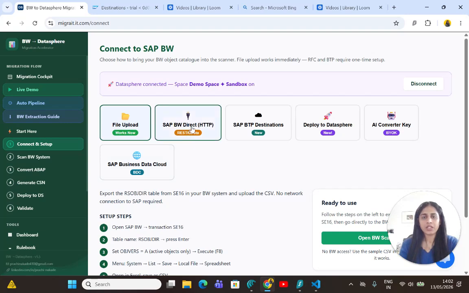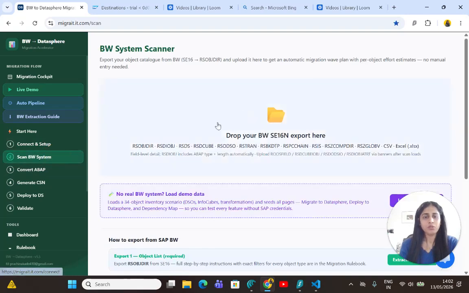Either we can connect to the BW system, and in the target we can connect to BTP, BDC, or also to standalone Datasphere. Here it's also mentioned how to connect to each system, but for now I'll just use file upload and show how it works. If customers don't want to connect their system to this accelerator, they can also use metadata dumps using the standard tables.